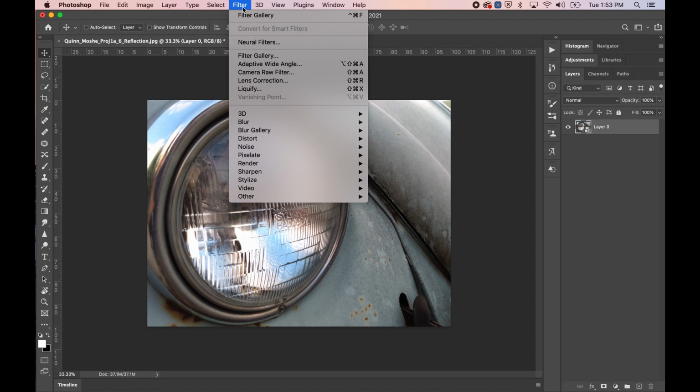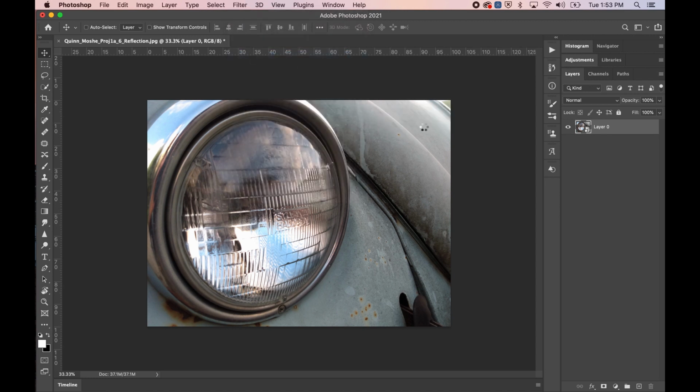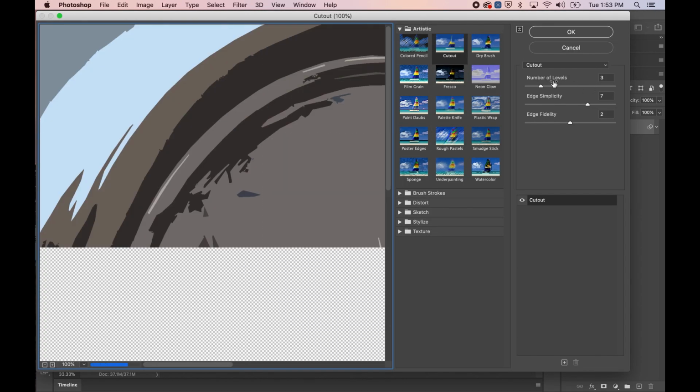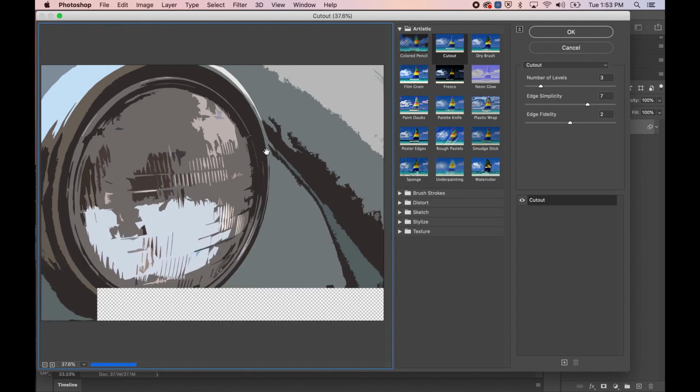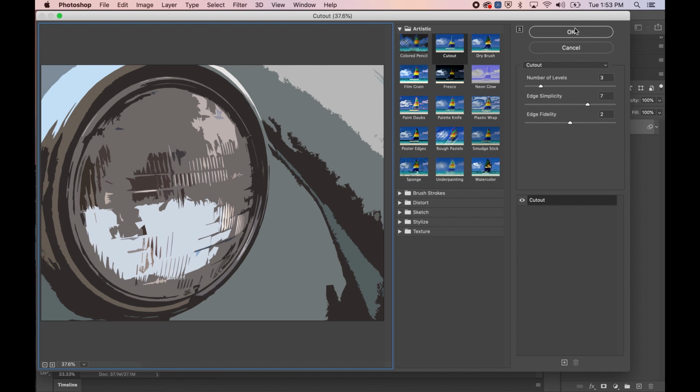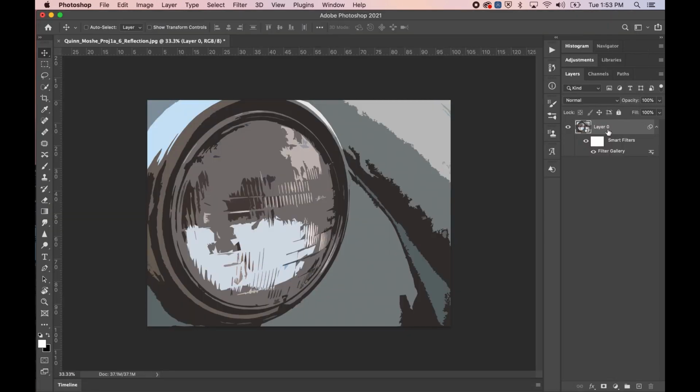I'll jump back into my Filter menu, Filter Gallery, Cutout. I still have these settings. Let me make sure I can see the whole thing, fit in view, and voila, that looks lovely. I'm going to say okay to that, and here's the interesting difference. Notice a moment ago, I didn't have these extra things that showed up after I had applied the filter change. It had actually transformed my image, and it changed the image permanently.